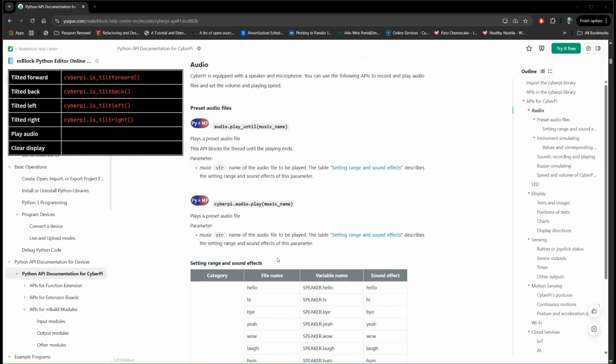Before we start looking into which audio track we want to play for each tilt direction, let's figure out which of the two APIs we want to use, play until or play. Reading the documentation, it says that play until blocks the thread until the playing ends, whereas it does not say that for the play API.